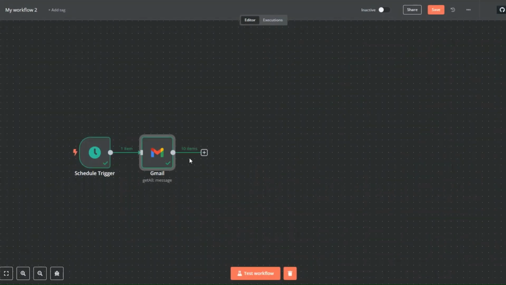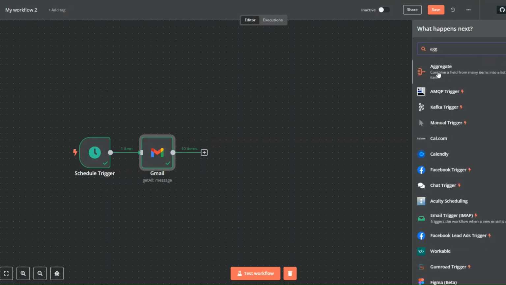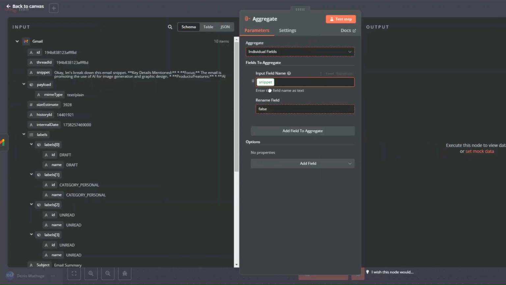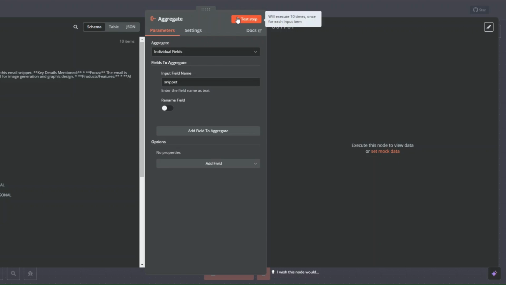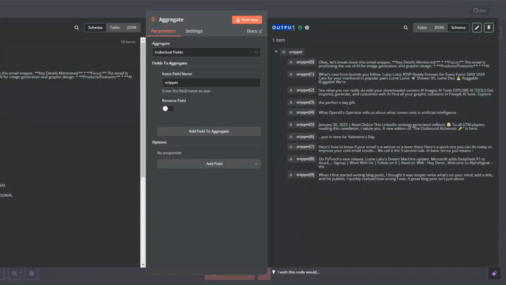Here you can see we have an output of 10 emails. Here I'll search for the aggregate module, and here I'm going to choose the fields that we'd like to aggregate. You can aggregate the snippets fields over here. Here I'm going to click on test setup, and here you can see on our output we have 10 different snippets of our emails. Since we limited our emails to 10, we have only 10 snippets over here.